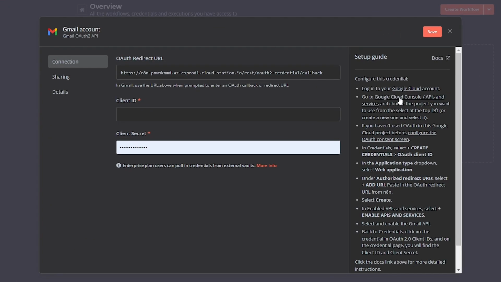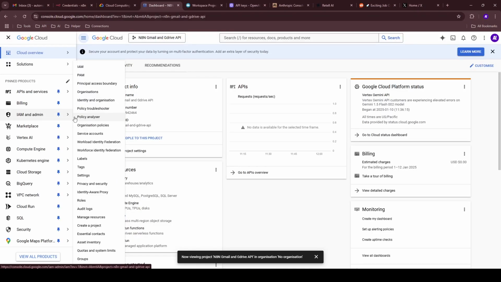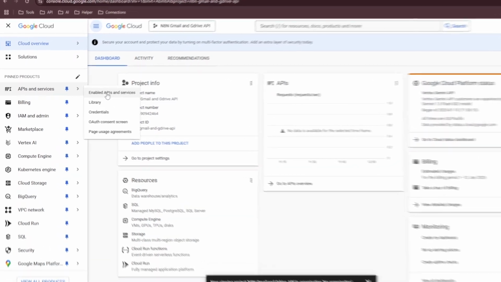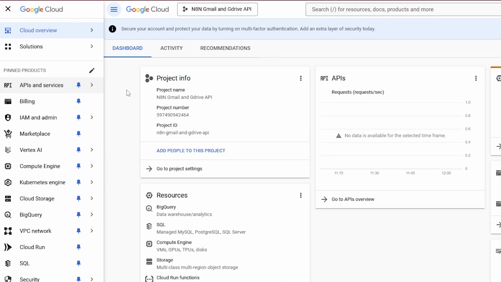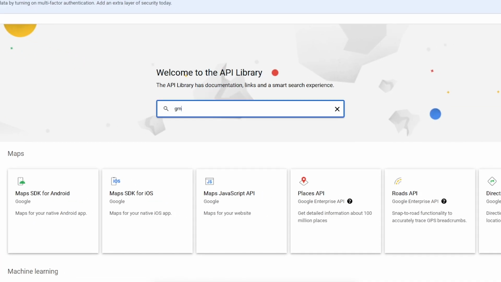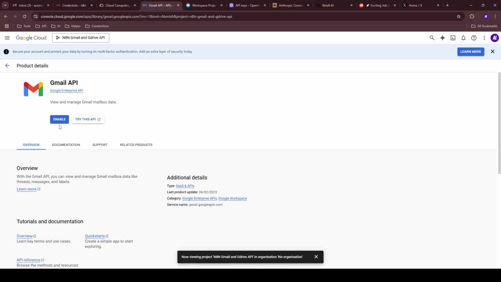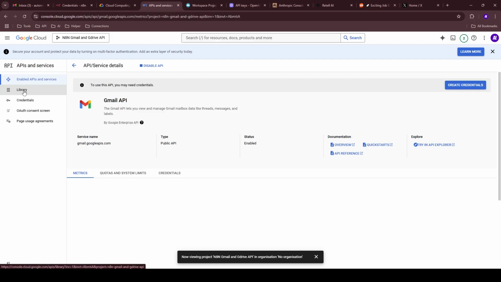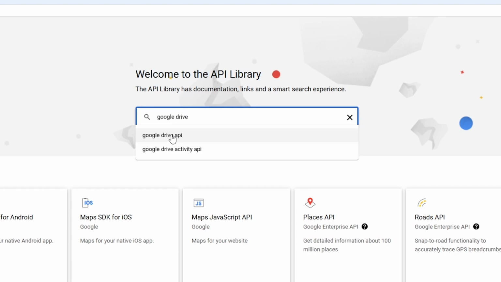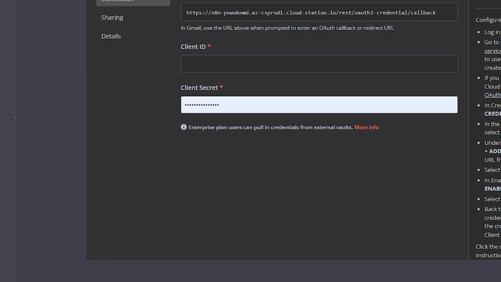Now we need to go to Google Cloud console, API and services. Let's go to the dashboard and here API and services, and let's select enable API and services. Click this button, enable API and services, and search for Gmail. Then select Gmail API and enable this API. Go back to your library again, search for Google Drive and select Google Drive API. Also enable this too. Again, let's get back to our tutorial.